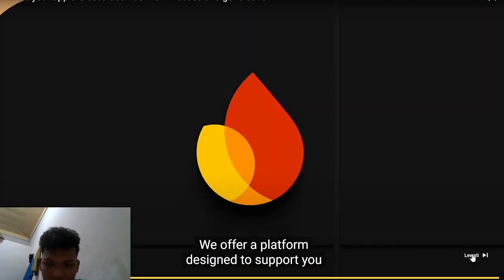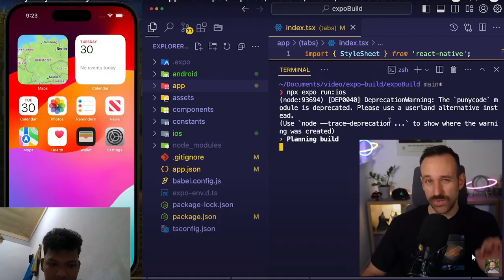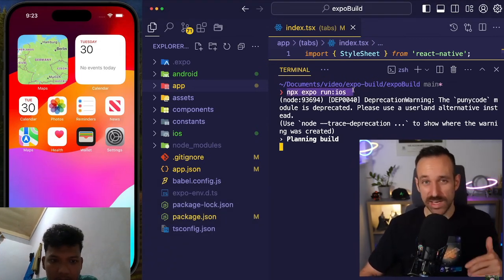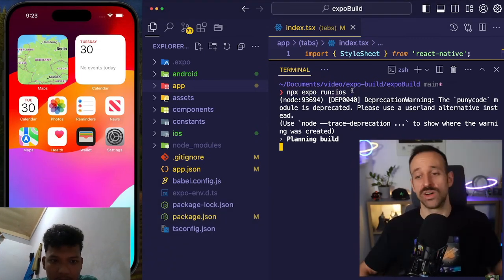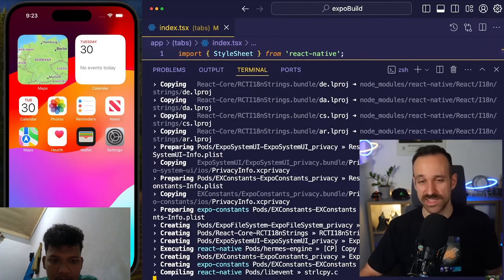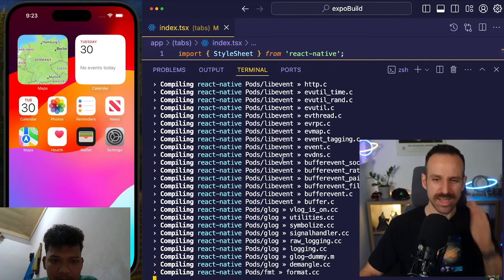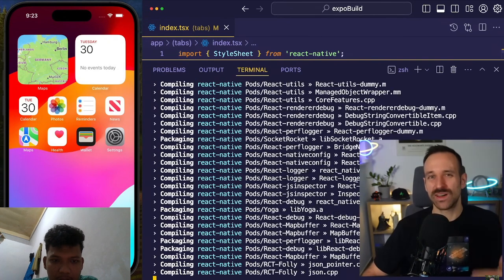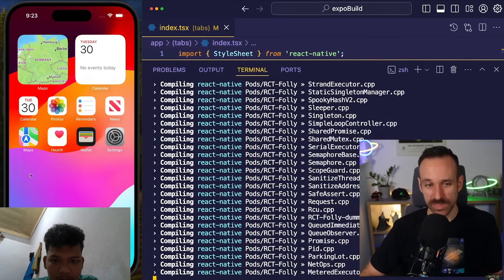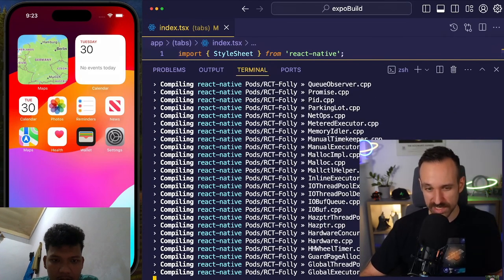By the way, if you run no npx pre-build and just run npx expo run iOS, it will actually also on the first run do a pre-build of your project. So it's kind of the same. And this might take a while because now we are actually building our own native application that will be built to our device. So let's wait until this is finished.